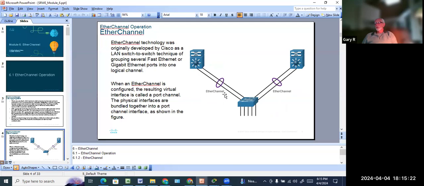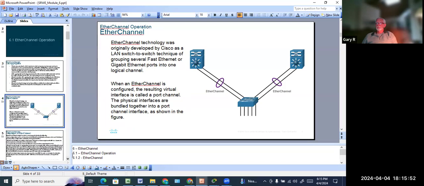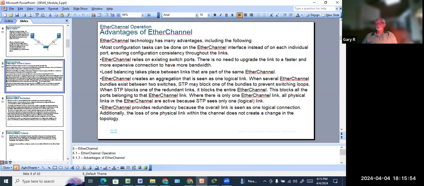So essentially with EtherChannel, we're bundling these multiple links into a single virtual link. And then what we do is we configure the virtual link. It's called a port channel. And we configure the port channel on each end to have whatever capability we want to have over that virtual link. So it's an interface that's called a port channel. So here we see the different advantages that I was referring to.